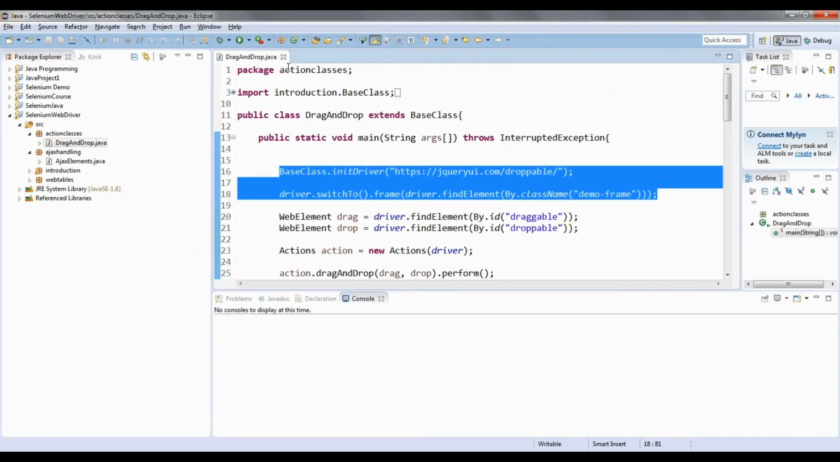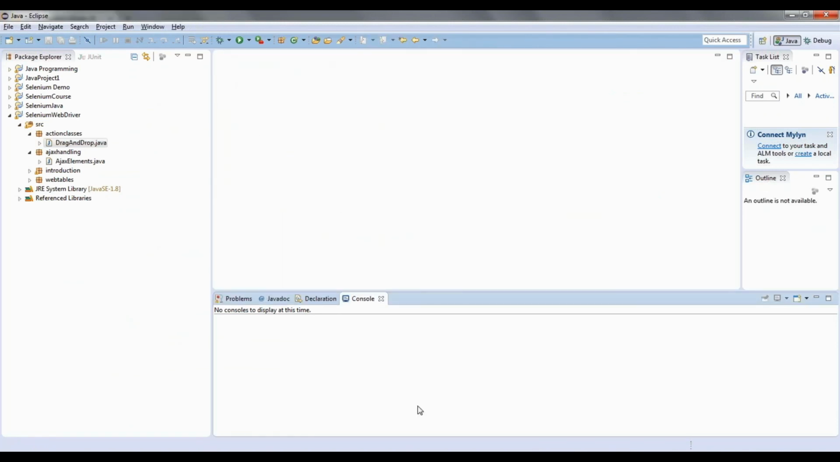Any other doubts in handling Ajax elements, in handling the web tables, as well as in handling the date selector? Try to work out on them, and we will see some more.